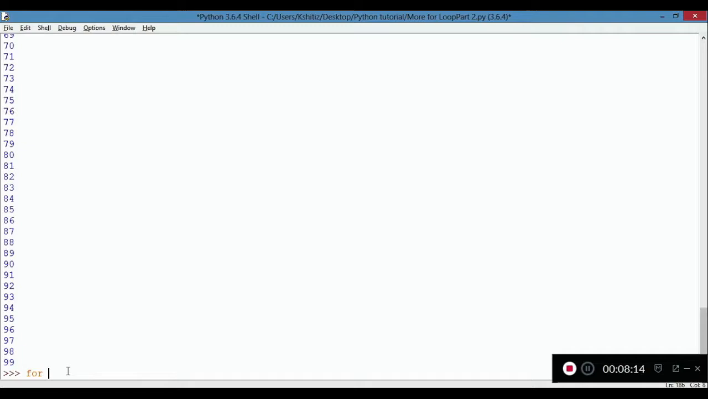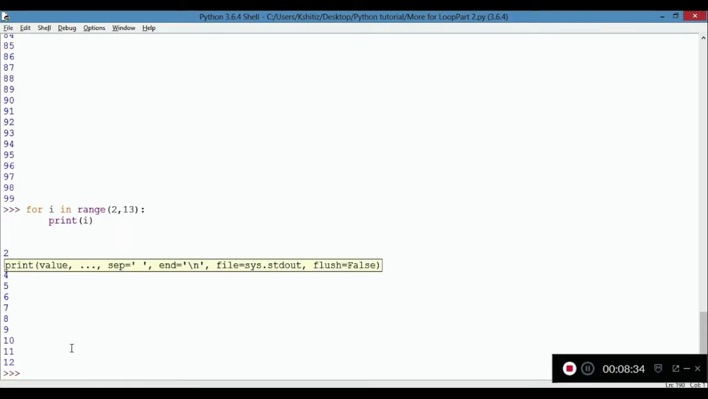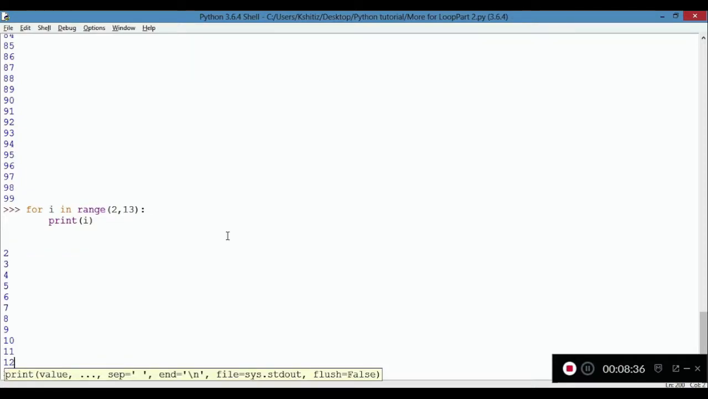Now there's another option. What if we want to start from a particular number? If we want to start from 2 and end it with 13, so print I. So here you can see it starts from 2, ends with 12, so one less than the number, as I told you. So it gives us the same thing, and we have seen how it works with other things.